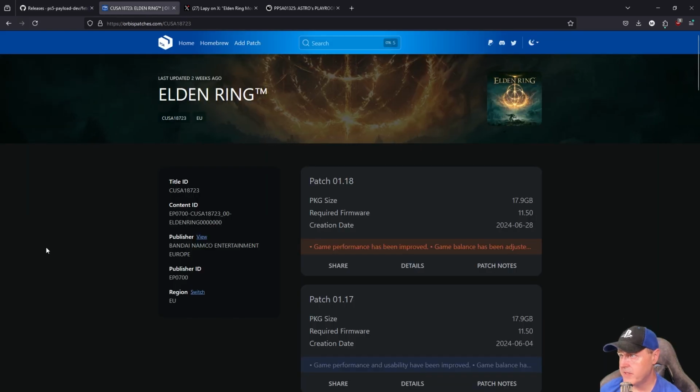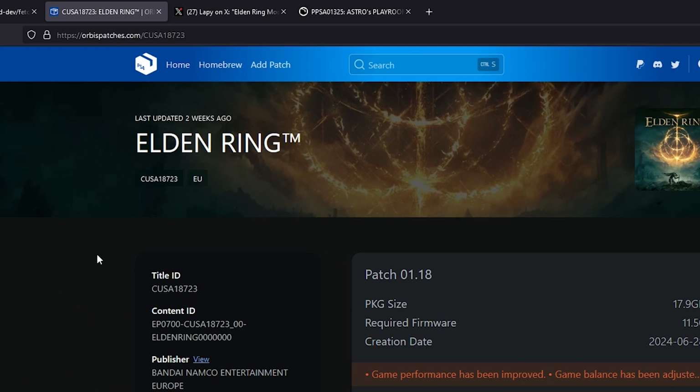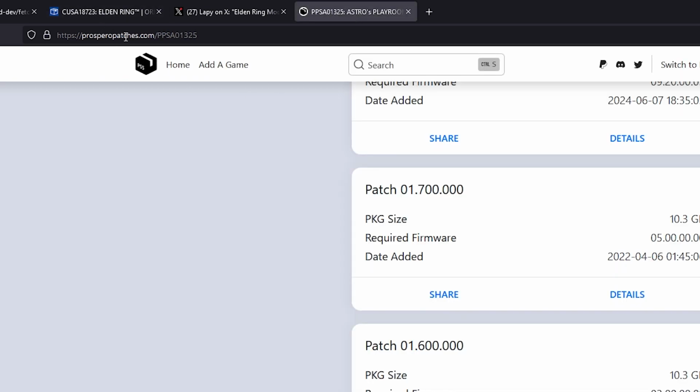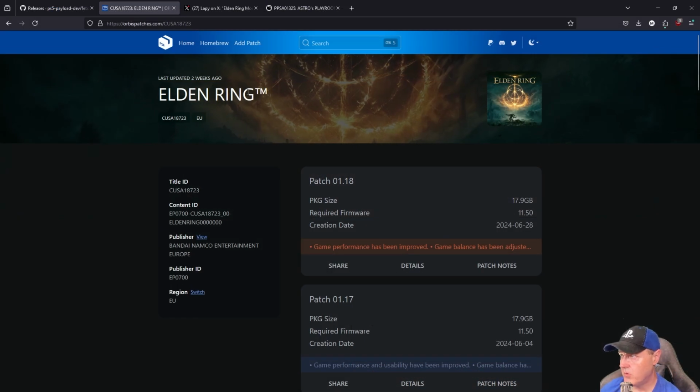Now, the easiest way that you can find these, in my opinion, is using something like Orbis patches for the PlayStation 4, or using Prospero patches for the PlayStation 5. So on the PlayStation 4, I went ahead and did a search for Elden Ring, and this is the version that I am currently using.